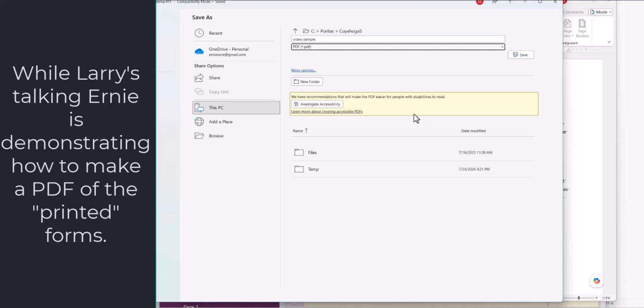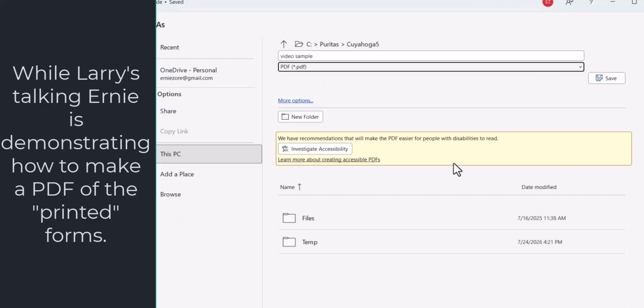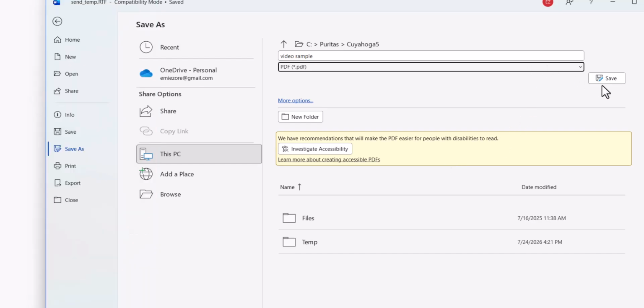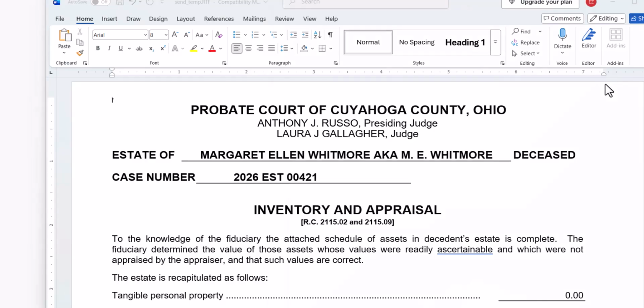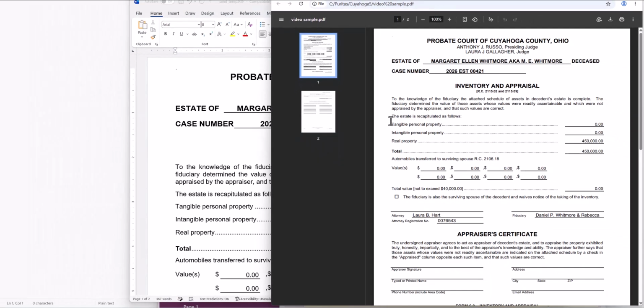Correct. And while you were doing that, Larry, I actually demonstrated how you could make a PDF out of that. I just went to the Save As command, and I selected a file type of PDF. Bang, done. Now I got a PDF of this form. Oh, there it is. For electronic filing. Yep. It automatically started the Adobe Acrobat.